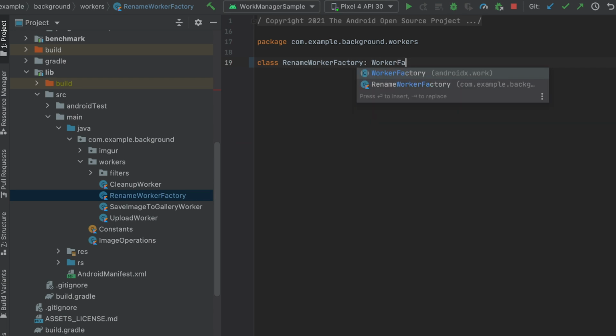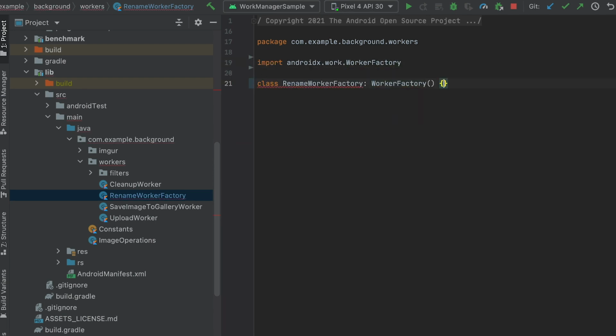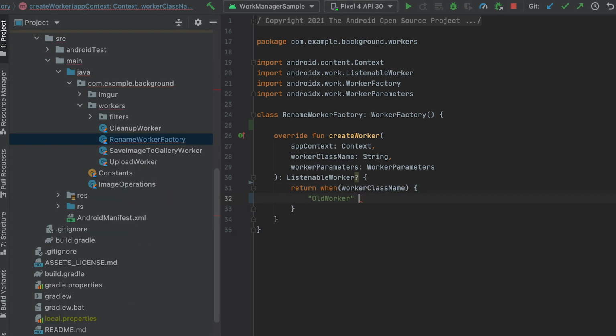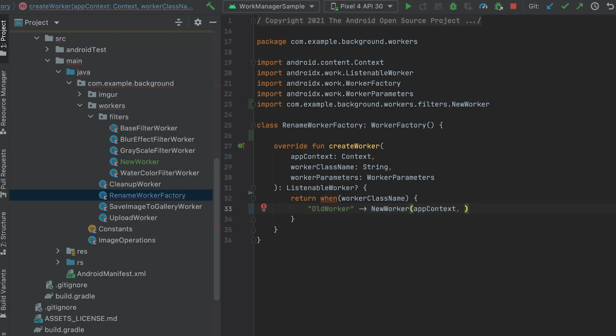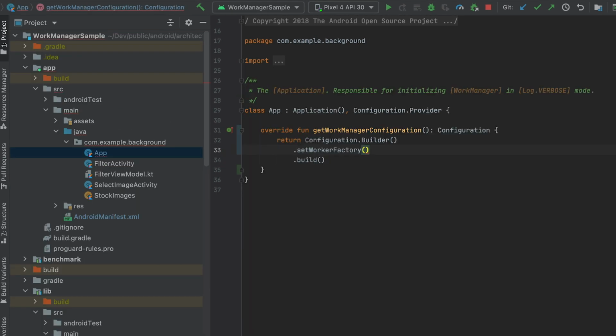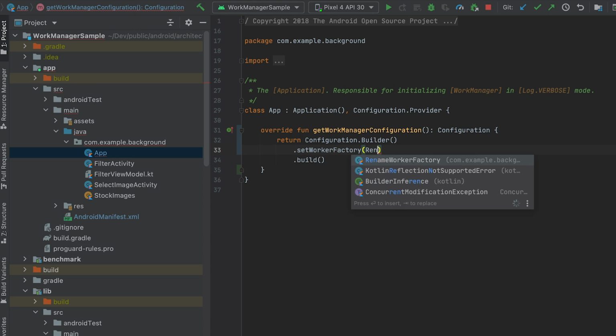This is our rename worker factory, which extends from worker factory and implements create worker. When the worker class name matches the old worker, we return an instance of the new worker instead. It's important to return null for non-handled cases, as this lets the default worker factory take over. And then, in the app's configuration, I set the worker factory to the rename worker factory.